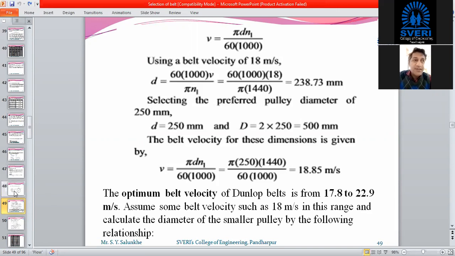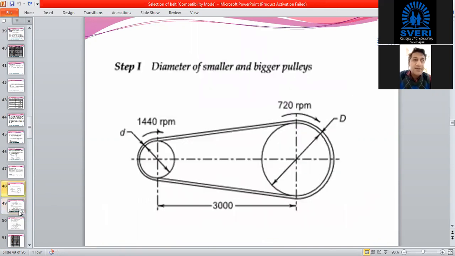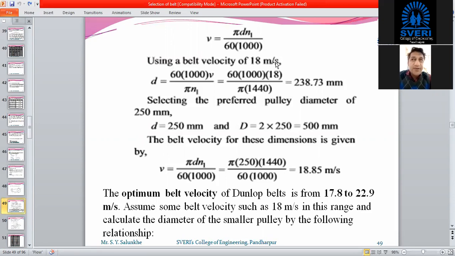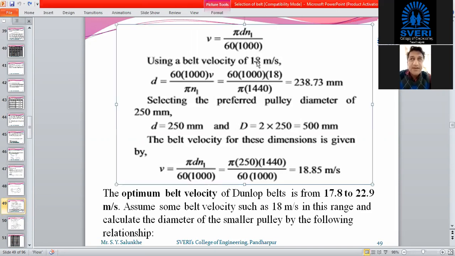Now you can ask me where you have selected this 18 meter per second. It is decided for the compressor application. This 18 meter per second is a decided value, it is not calculated. Once again, I am going to repeat it: it is decided by the designer. It is not speed, it is the velocity of the belt, 18 meter per second.